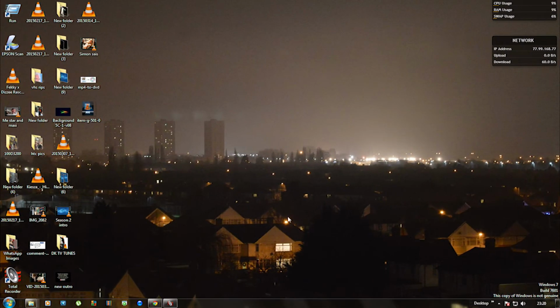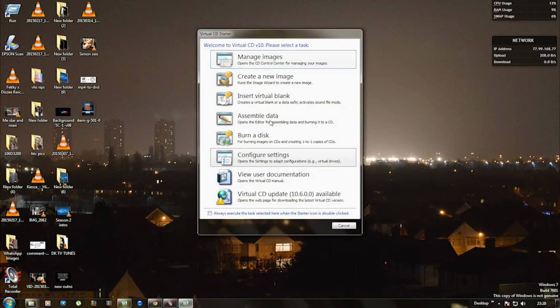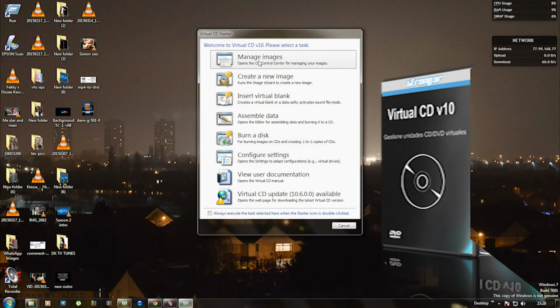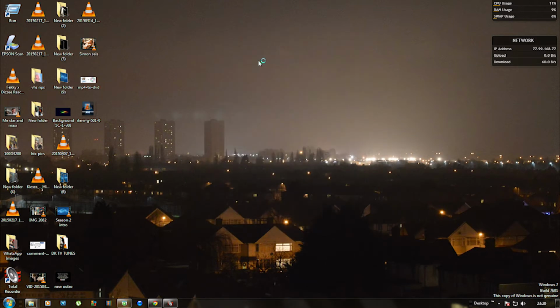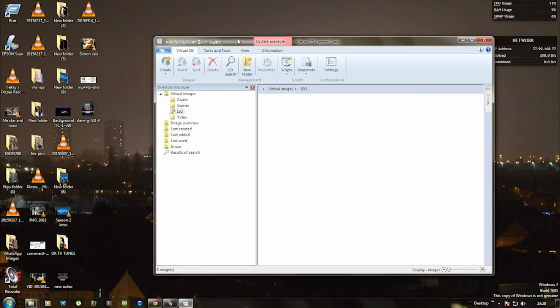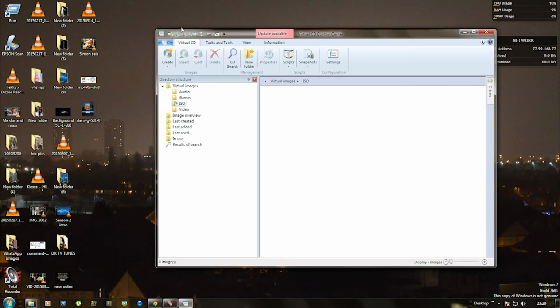Hi guys, David Arundicka here, and today I'm going to be teaching you how you can mount DVDs and CDs using a bit of software called Virtual CD 10. What this program does is it enables you to trick the computer into actually thinking that it's got CDs or DVDs inserted into the DVD drive when it actually hasn't.